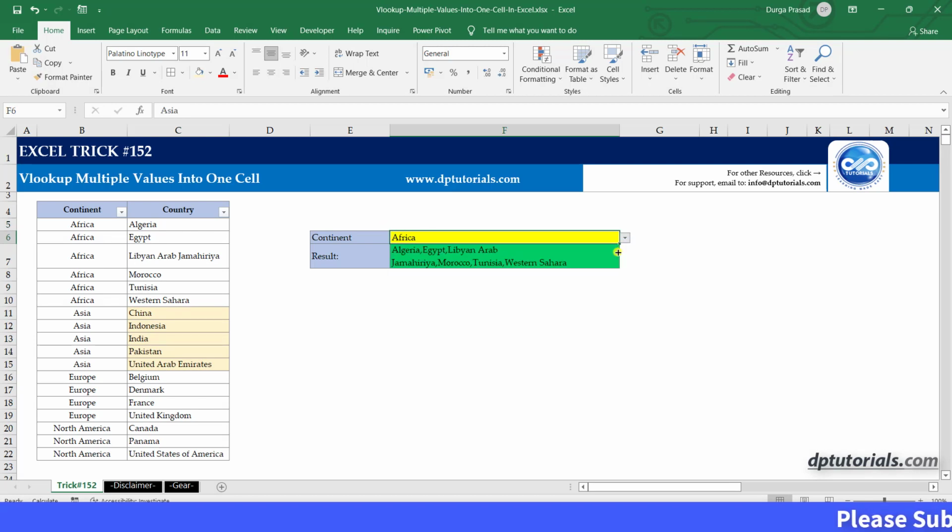Got it, friends? So in this way you can VLOOKUP multiple values into one cell in Excel.